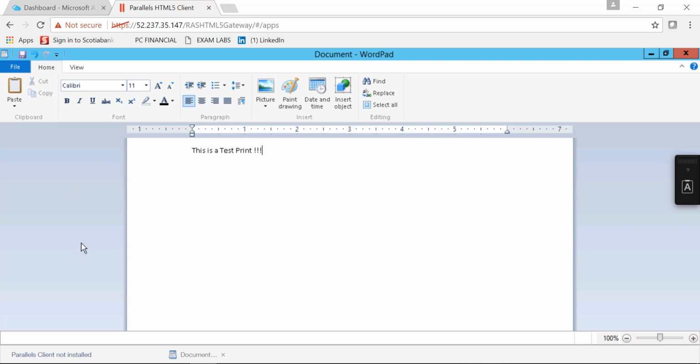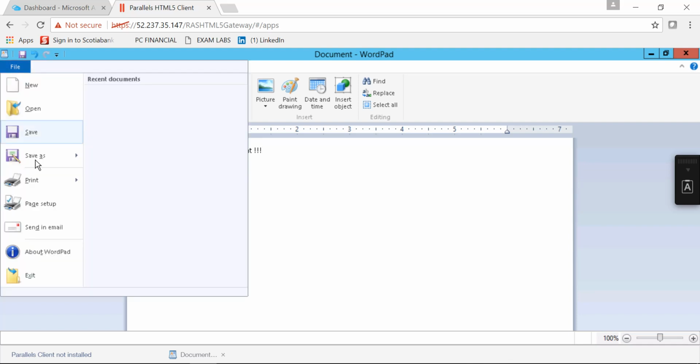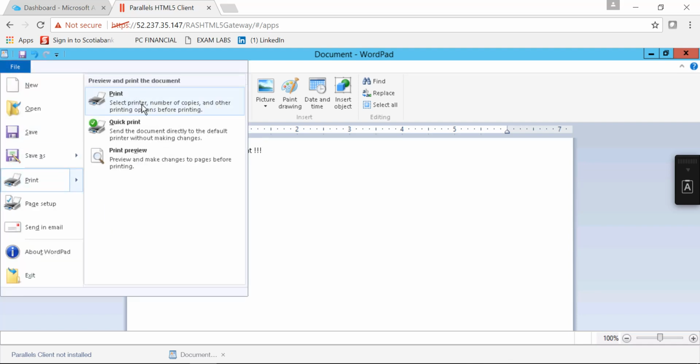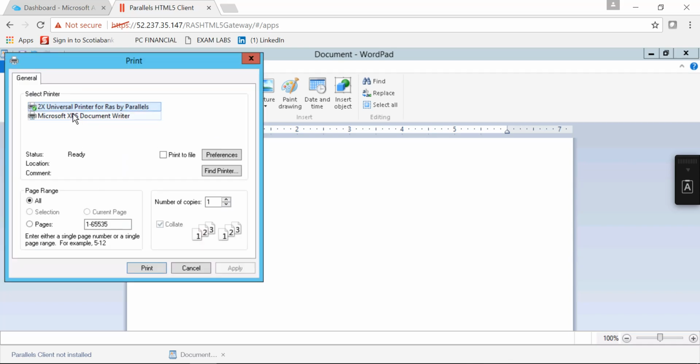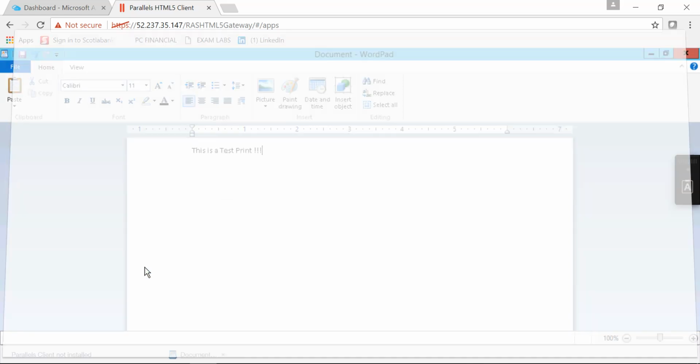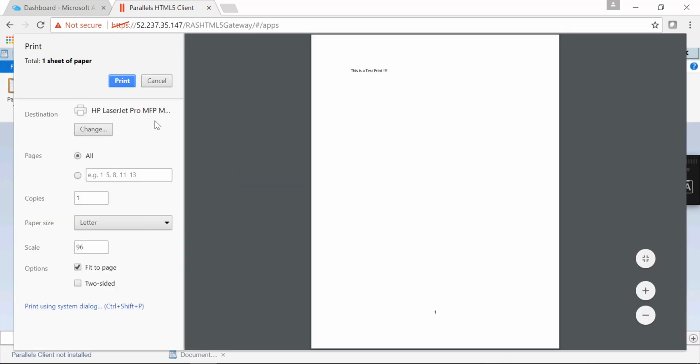Yeah, so this is a regular WordPad on which I have typed something, and let me just go to the File tab, and if I go to Print and select the Print option, you can see the Universal Printer for RAS by Parallels, and if I click on Print, you will see it will automatically take me to the printer which is available locally to this laptop on premise. So this HP LaserJet Pro multifunction printer is available locally from the laptop that I am accessing, and if I click on the print button, it will automatically print this.